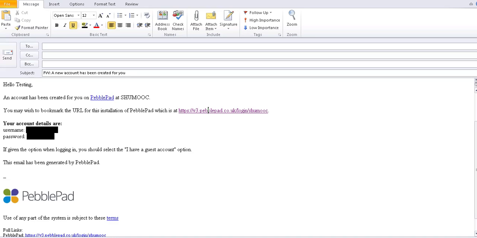Okay, so the first stage of the process is you should receive an email from PebblePad which is similar to the one you can see in front of you here. Obviously the username and the password is blanked out, but on yours it'll be clearly evident. So the first thing you'll need to do is to click on the link to actually log in.